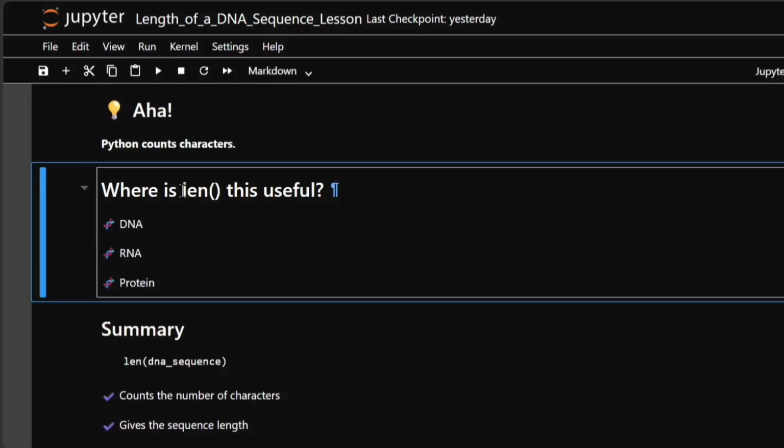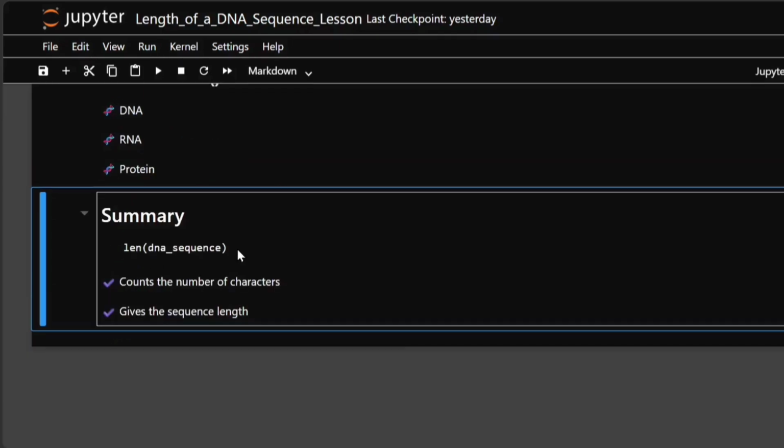And this is why the len function is one of the most commonly used functions in bioinformatics. Whether you are working with DNA sequences or protein sequences or RNA sequences, you'll often need to know their length before doing any further analysis. So whenever you want to know the length of a biological sequence, you don't have to count it manually. Simply use the len function and Python will count every character in the sequence for you.